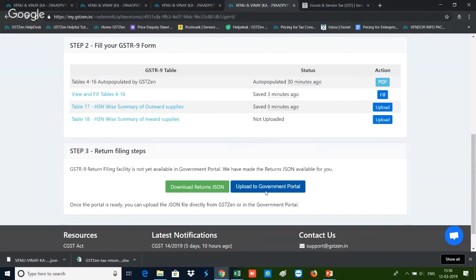As mentioned, the GSTZen reports are handy for comparing. But a very important point to note: as long as the return is not submitted and filed, it is in the save mode. You can correct any number of times. You can correct on GSTZen and again resubmit to the government portal, or on the portal directly you can correct it. But once you file it, you have no option of correcting it. Once the data is filed, the correction of the GSTR-9 is not possible, nor can you file a revised return.